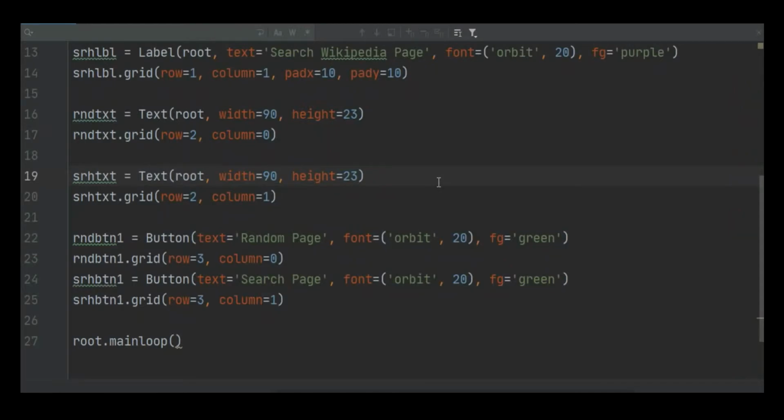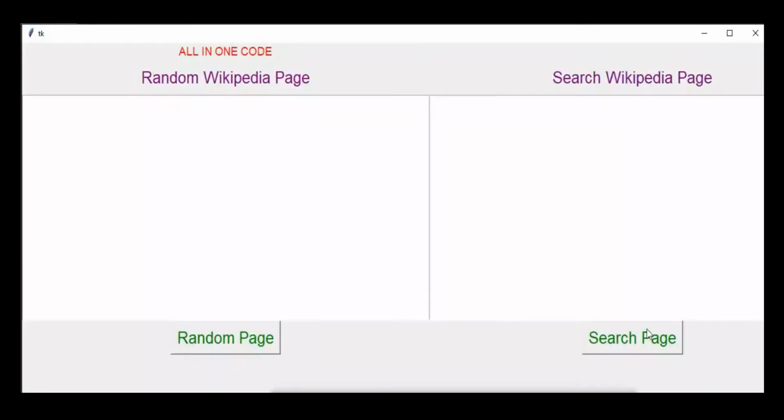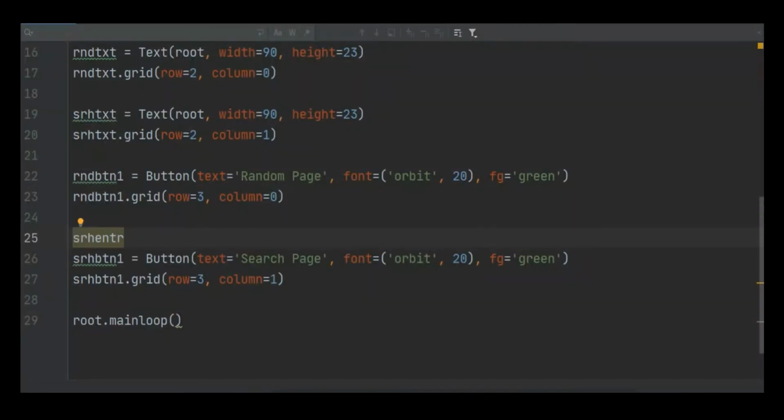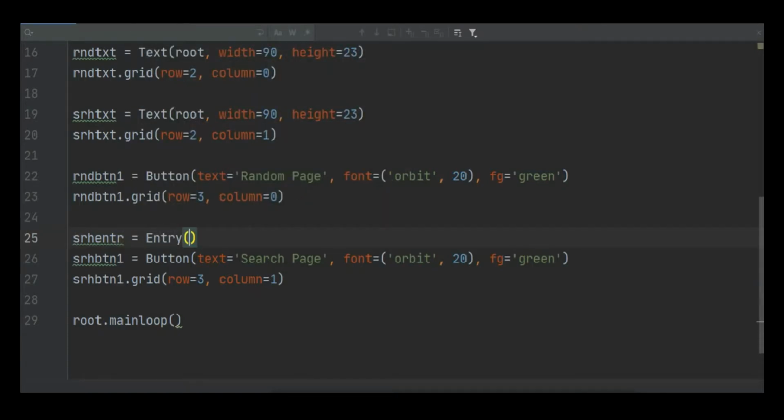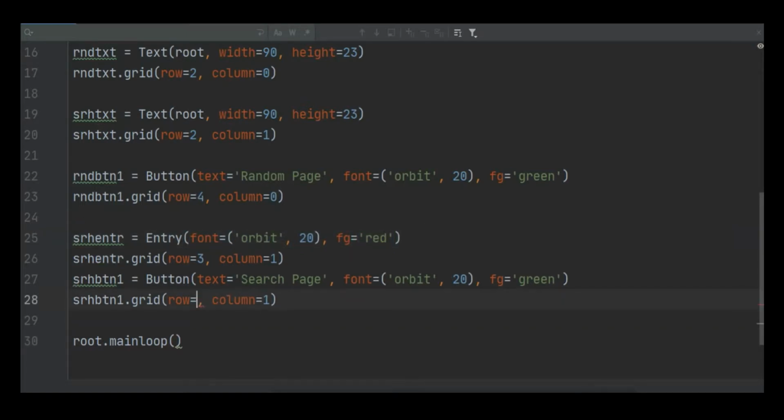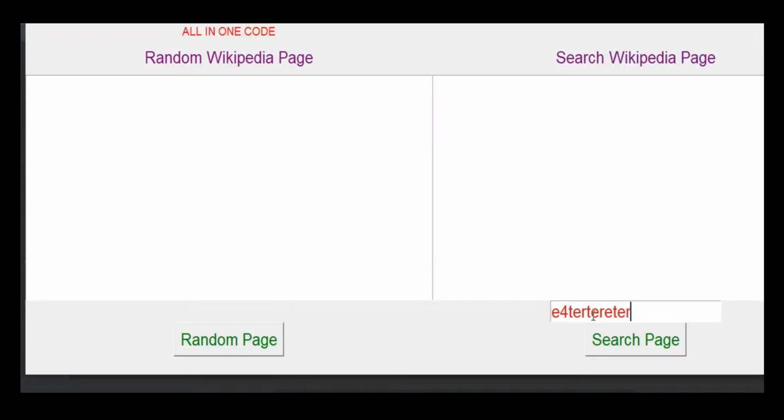So now let's create the search box and the logic of this page. I want my search box in here, srh entr equal to Entry, and then I'm going to pass the text red and the text font, and then I'm going to change the button row equal to 4, and I'm going to put row equal to 3 in the entry. So let's try. You can see we got the entry in here, and the text of the entry is red, so this is good. Let's put label 2, and then I just change the rows to 3, 4 and 5.